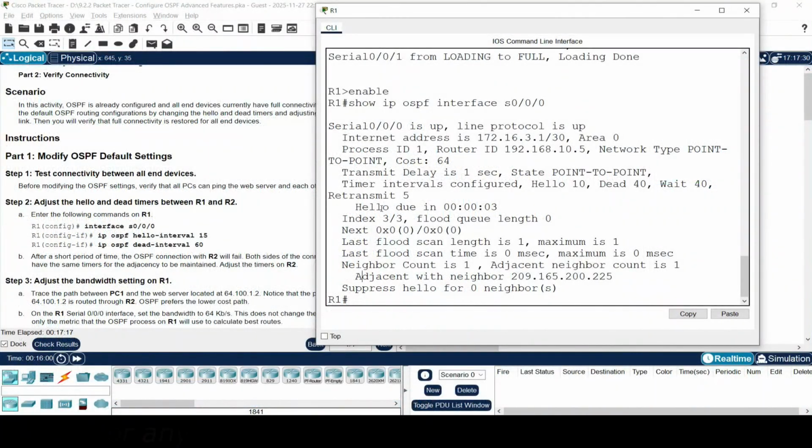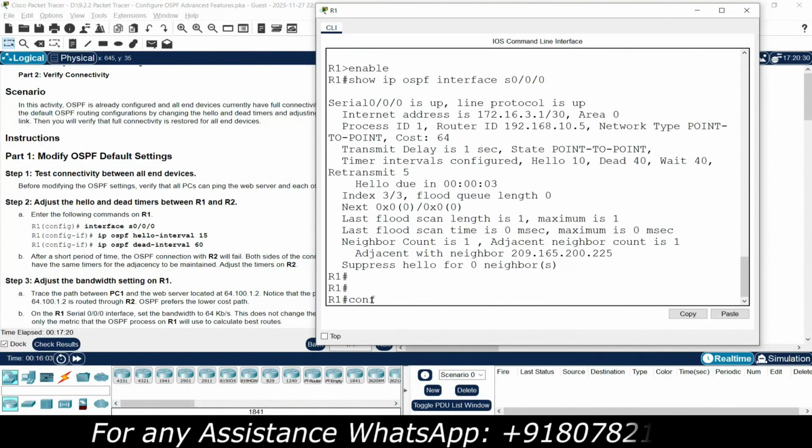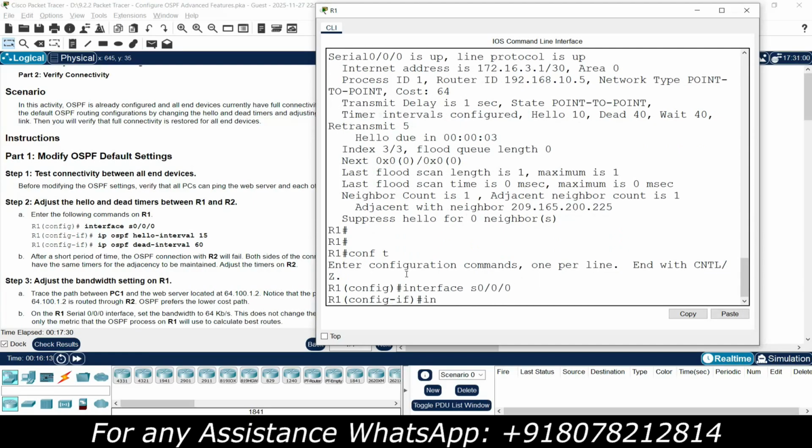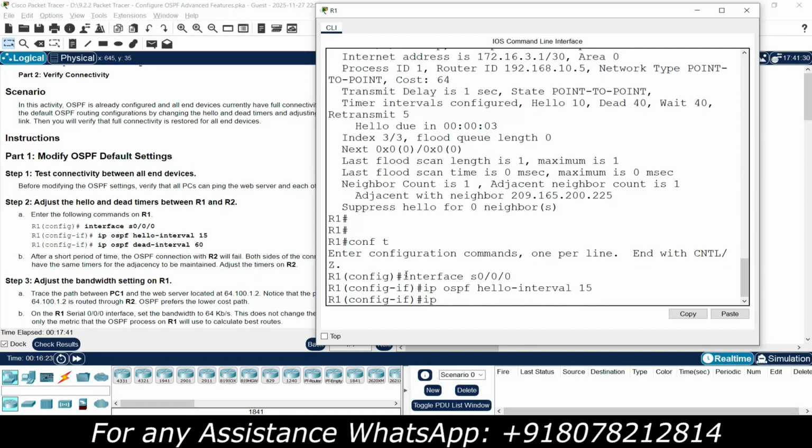We will give that command on R1. Configure terminal. We will go to interface serial 0/0/0, which is connected to R2, and we will give ip ospf hello-interval 15. Also we will set the dead interval: ip ospf dead-interval 60. You can see this dead interval is 4 times our hello interval.